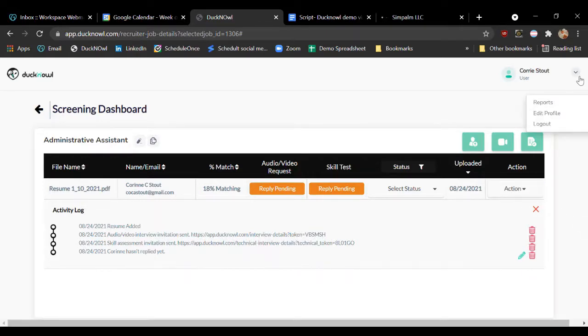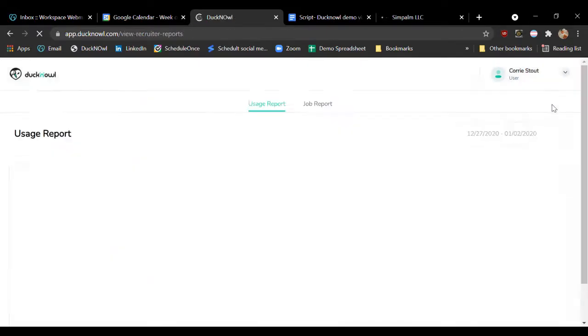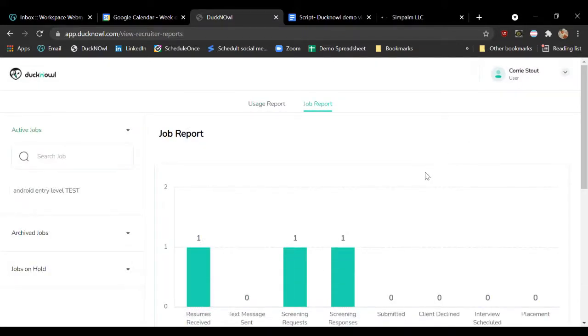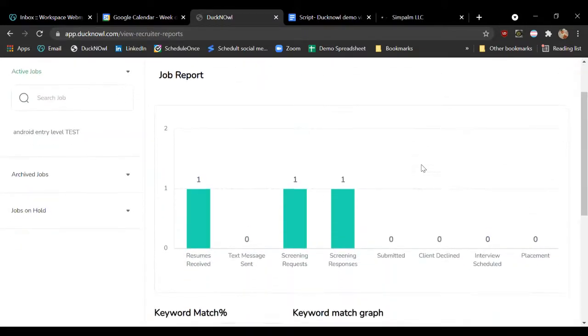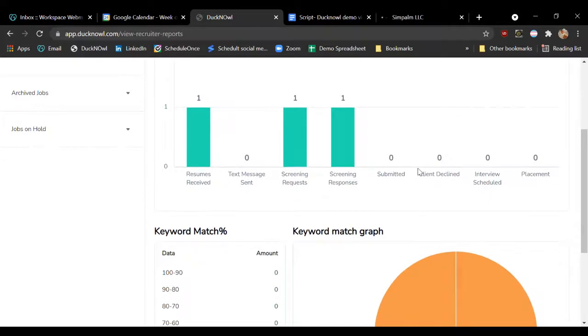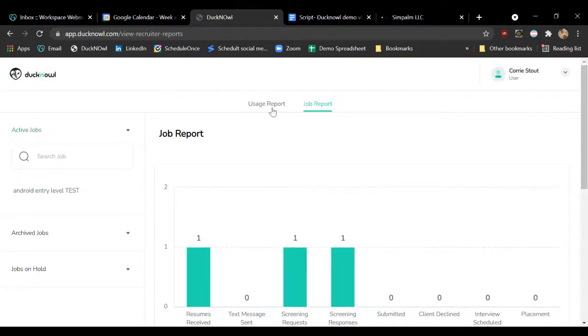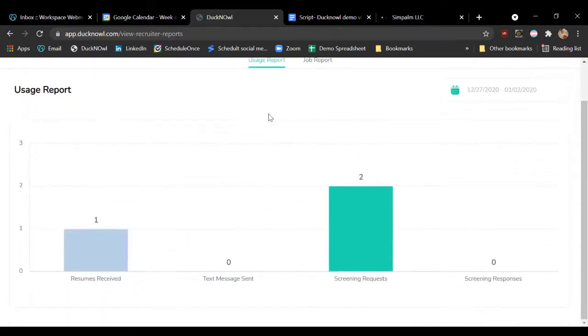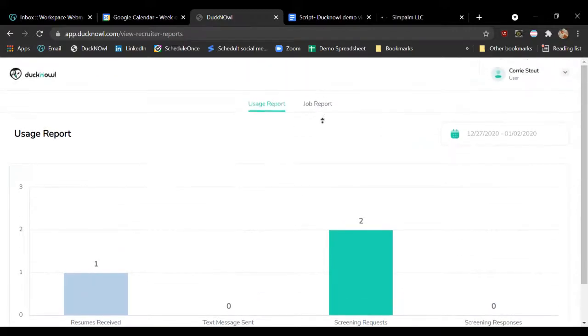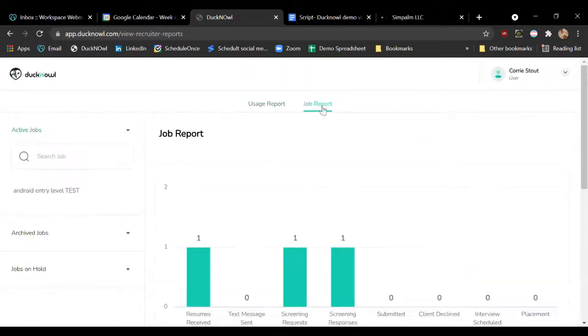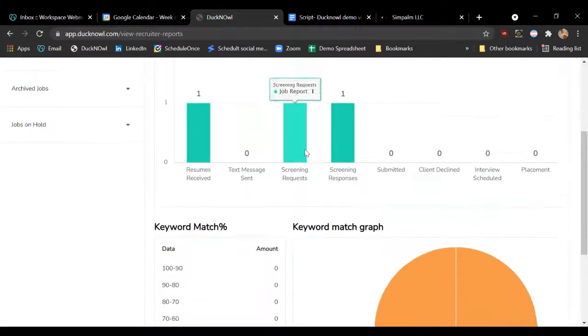We're going to move on to reports. Here you can see your job reports and see how many resumes you have received, how your reviewers or how your recruiters are doing, and how much work you are getting done. There's a usage report right here and a job report here, etc.